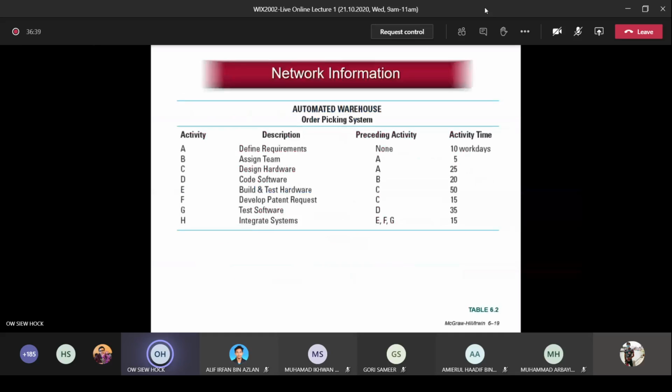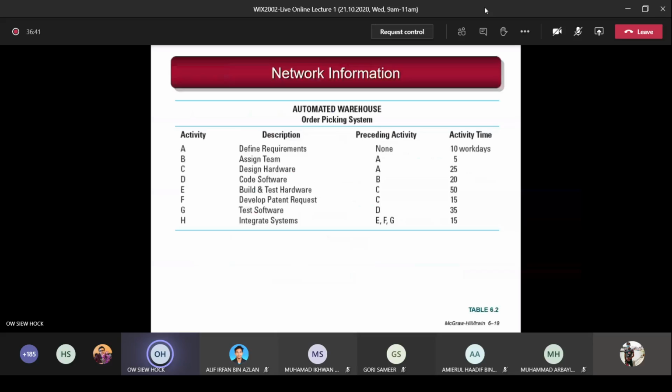So we're going to start doing the calculation now. Okay, so this is the previous table that was given. Now you have one extra column here, which is the activity time, so that you can calculate the forward pass and the backward pass. Activity A is given 10 working days. Activity B will need 5 working days. And then C, 25, 20, 50, and so on, until H is 15 working days.